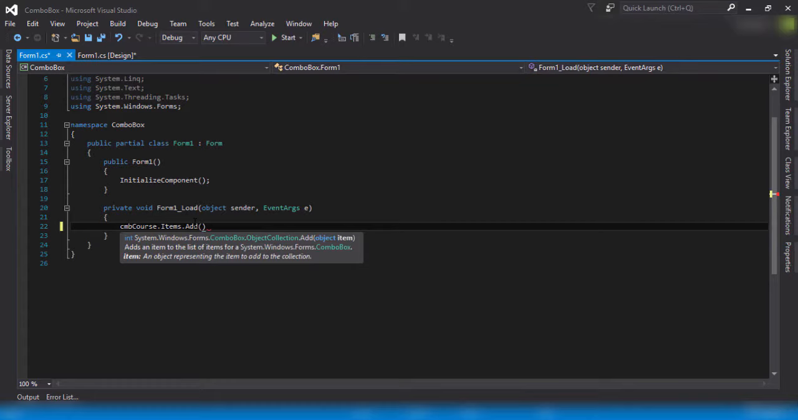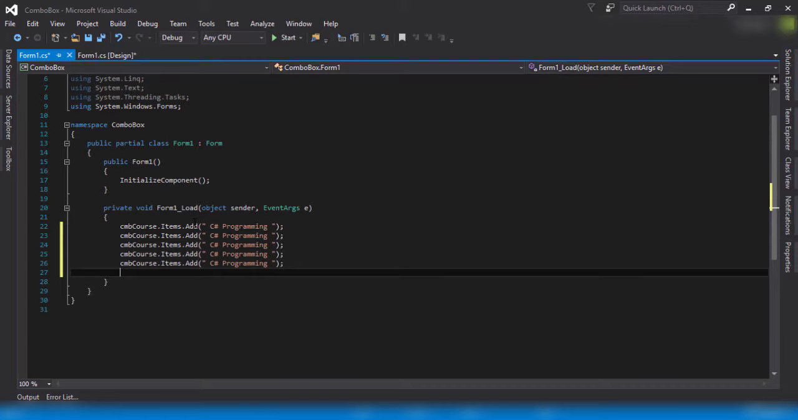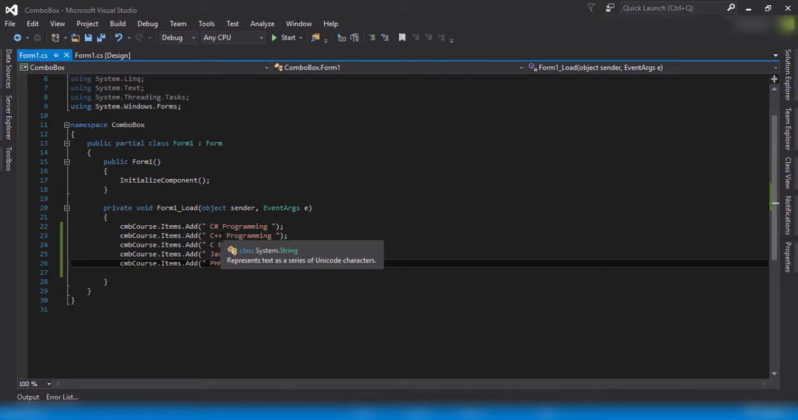I write C sharp programming, copy and paste many times, and C++ programming, C programming, Java, PHP. Okay, then I will run the program, then we will be able to see the data appear in the combo box. Let's check it.